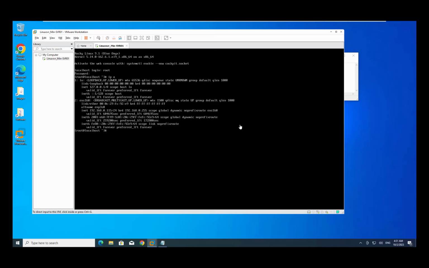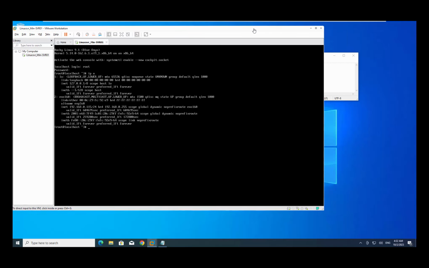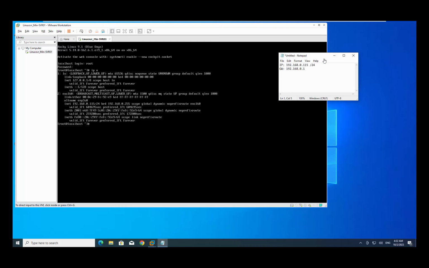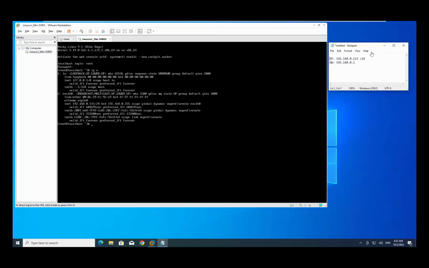Then make sure to also check the network card. My network card name is ens160. Just write it here, ens160, the NIC.